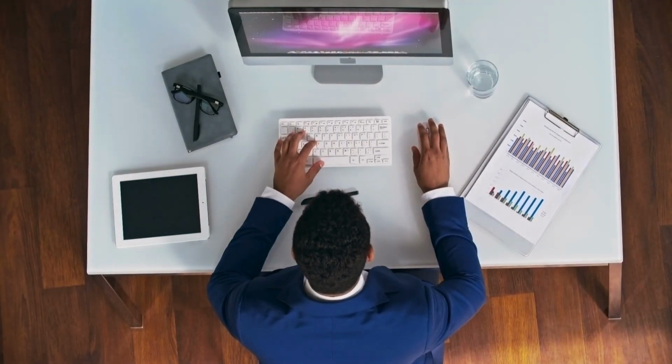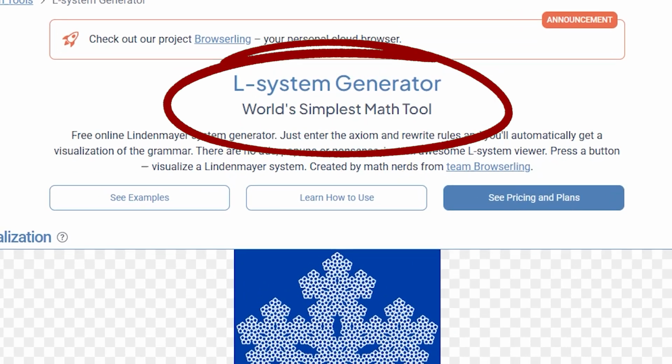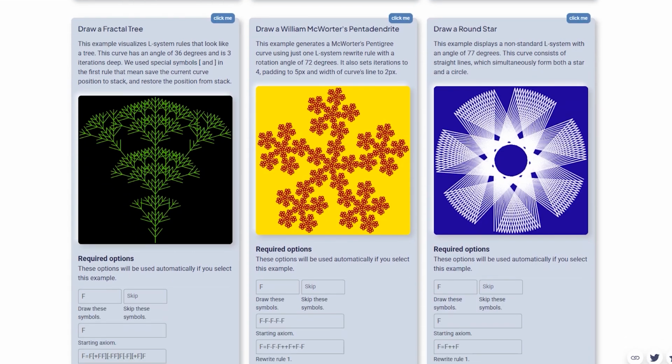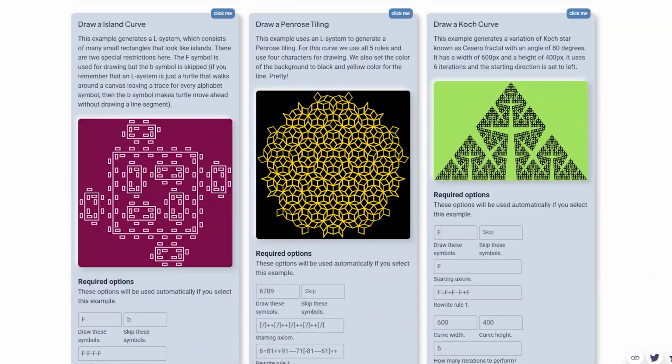Today we're diving into the fascinating world of fractals with the L-System Generator, the world's simplest math tool for visualizing Lindenmayer systems. Let's explore how you can create intricate patterns in fractals with just a few simple rules.